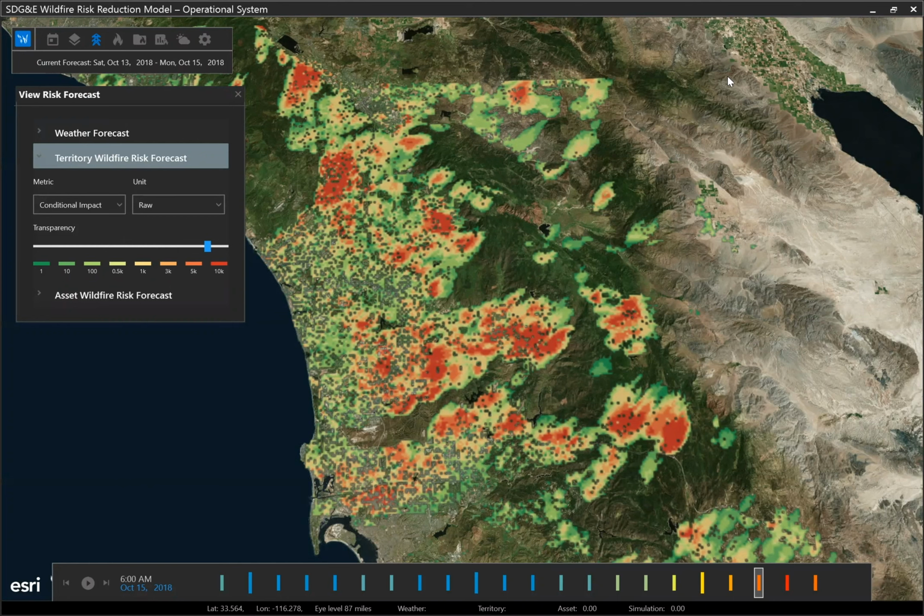The map you see on the screen represents a wildfire risk forecast generated with the Firecast application using the same Wildfire Analyst Enterprise product. This map represents the conditional risk, or in other words, the highest risk ignition sources for this specific time period.